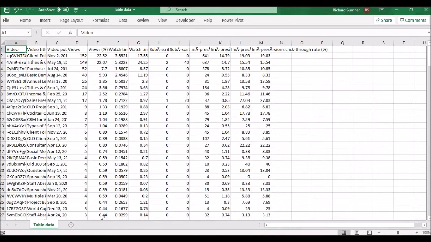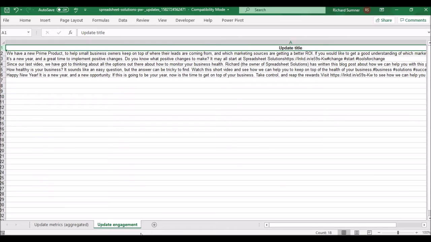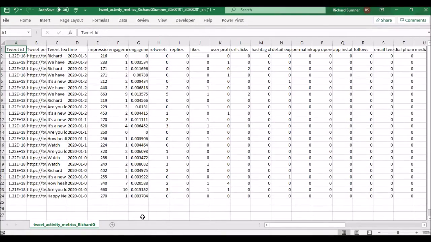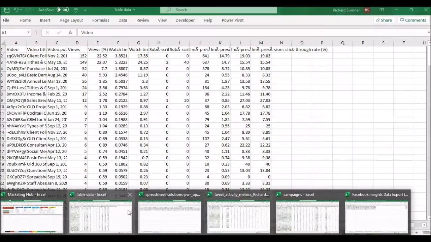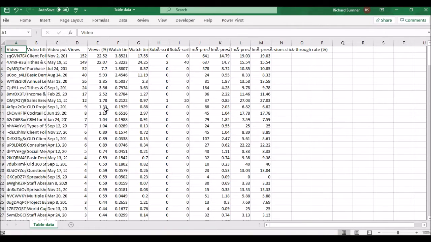Here are the data sets that I've got from all the different social media platforms. So this one is YouTube, this one is LinkedIn, this one is Twitter, and so on and so forth. But let me show you the common denominator in all of these. They've all got headings across the top. They've all got the data in down in columns. And if you have a look on all of them, this one's got, for example, the video title. Now, all of this data is data I've exported in January of 2020, from all these different platforms.